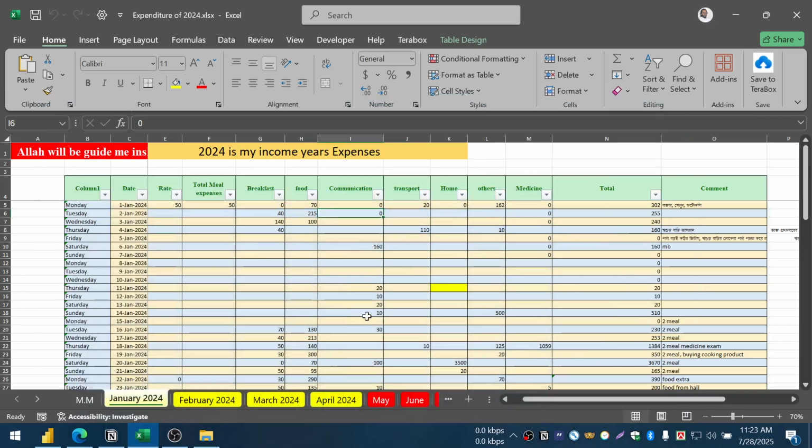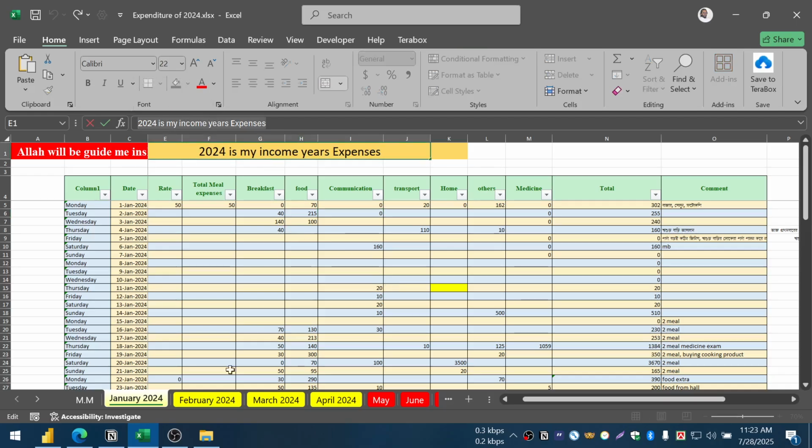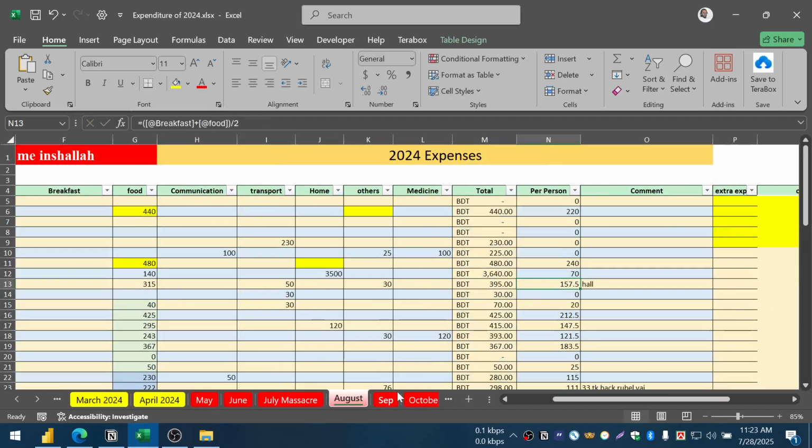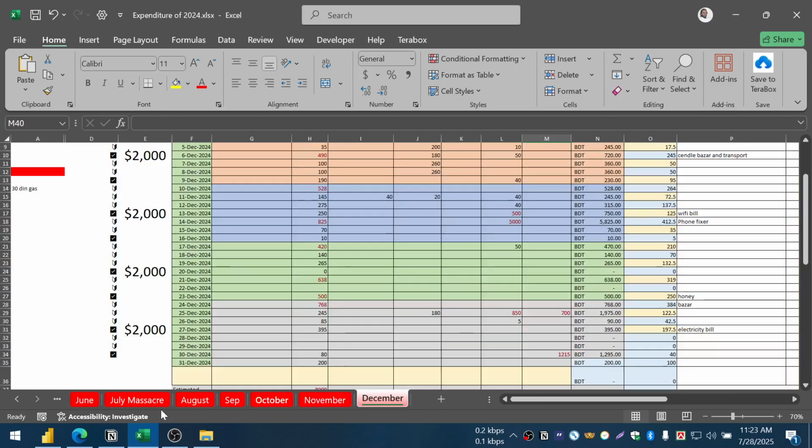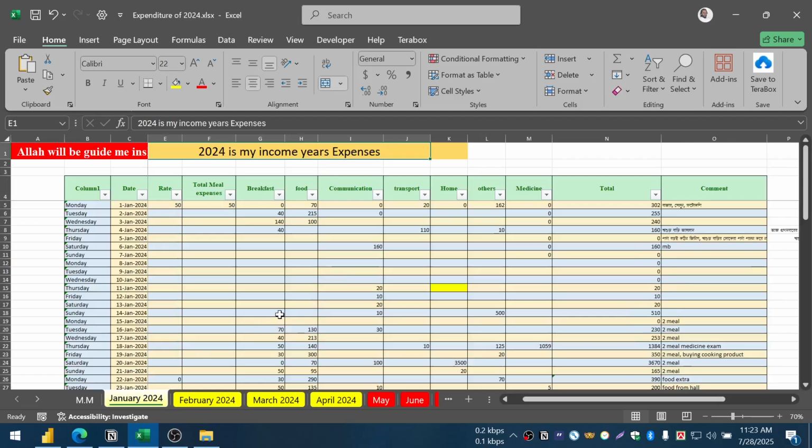Hello. Today I am going to show the power of Power Query, and this is my 2024 daily expenditure. I keep the data from January to December, and my goal is to clean the data first, and then I will analyze the data, and I will try to publish the dashboard with it. So now, clean the data first.